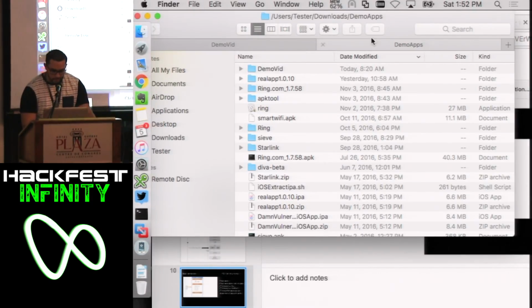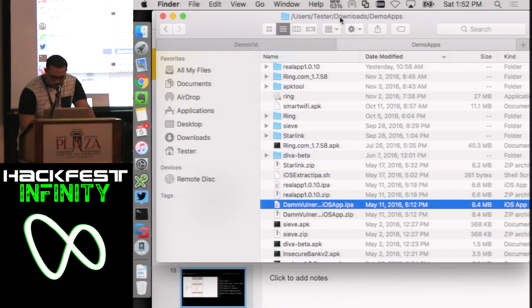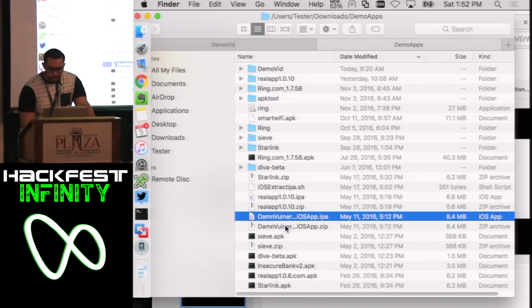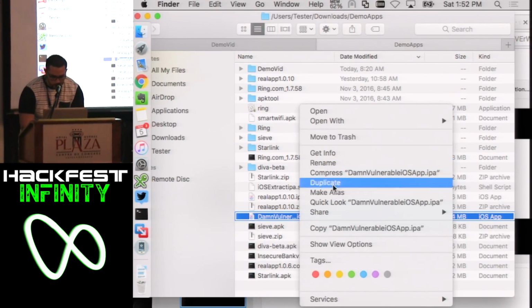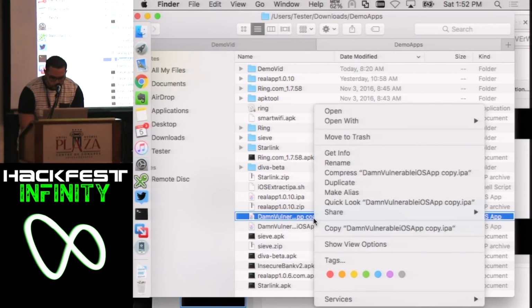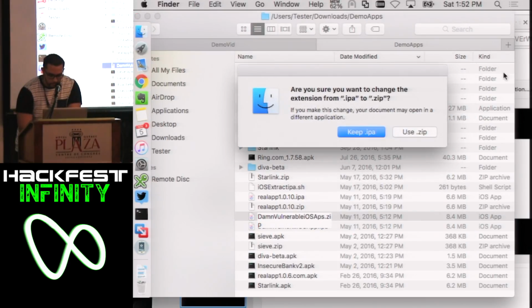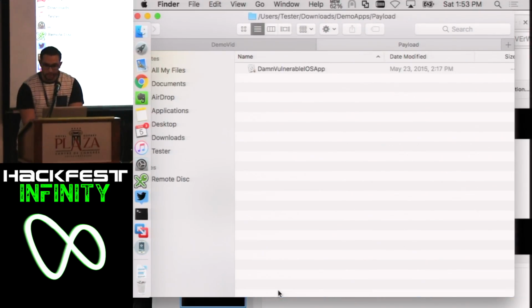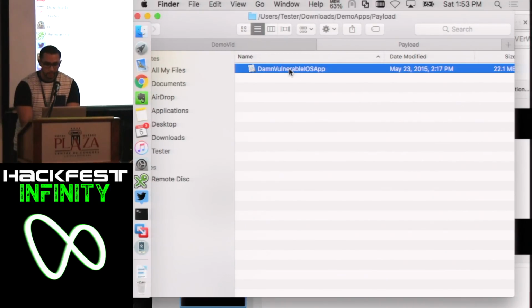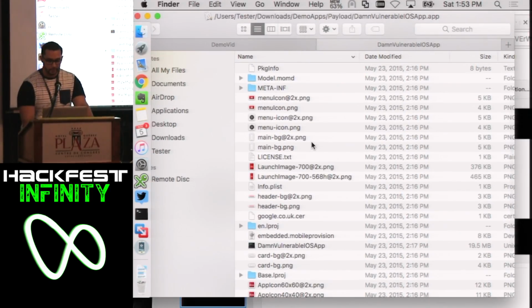So basic, I have some demo apps here. And I already renamed this vulnerable app here. DMVA is what it's called. I can rename it again here, just so you guys can see. Let's make a copy. Rename it to zip, use zip. Here we go, now you have that payload directory that you saw on the last slide. And then here is the .app file. All I have to do is right click, show package contents, and here we are. You see the application binary.